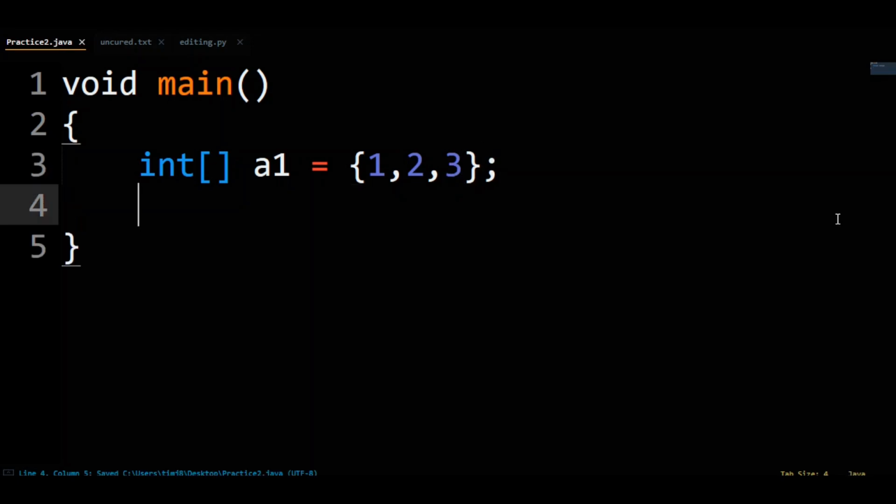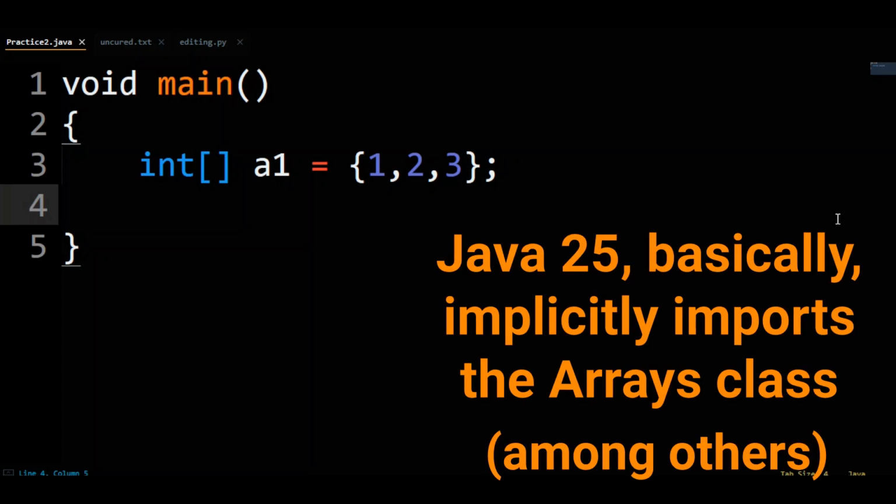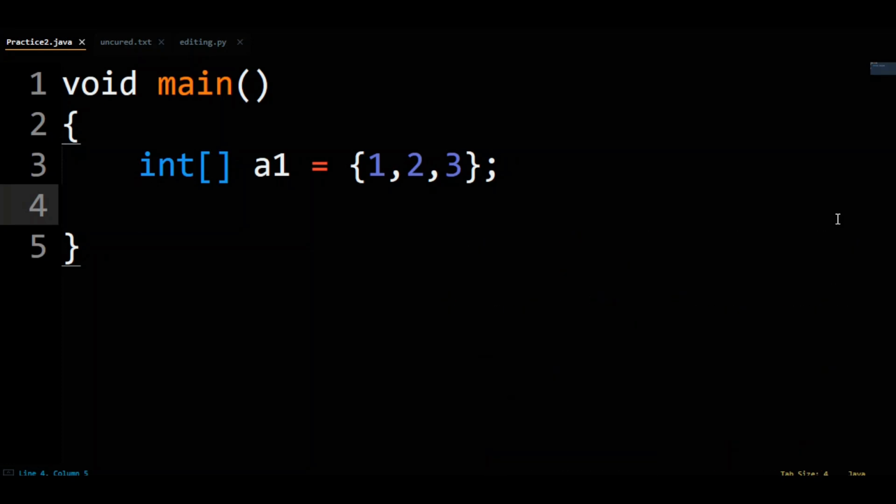Last, normally to properly print out an array, you'd have to import the Arrays class to easily convert the array to a string. In Java 25, when you write code like this without wrapping the code in a class, Java implicitly imports the java.base module, which among that is the Arrays class. Also, Java 25 makes it so all you have to do for print is IO.println instead of System.out.